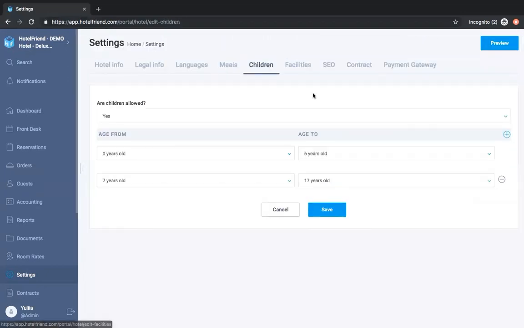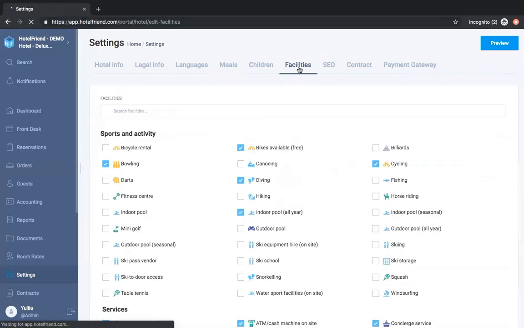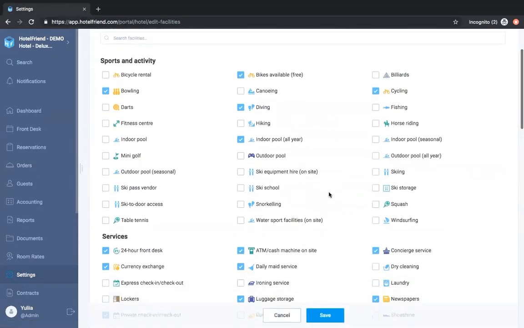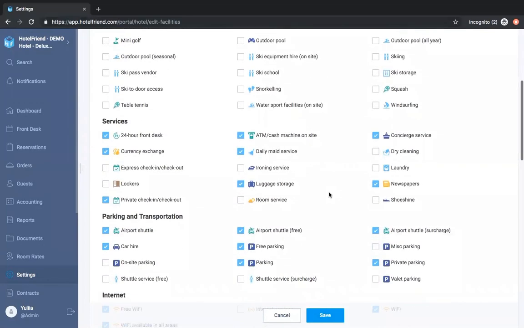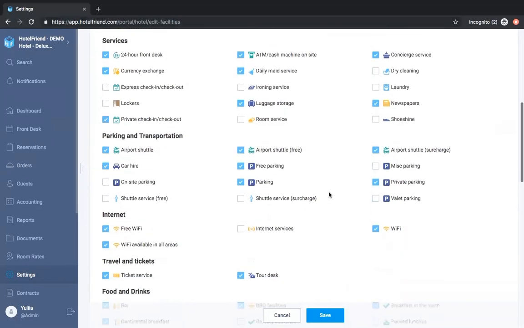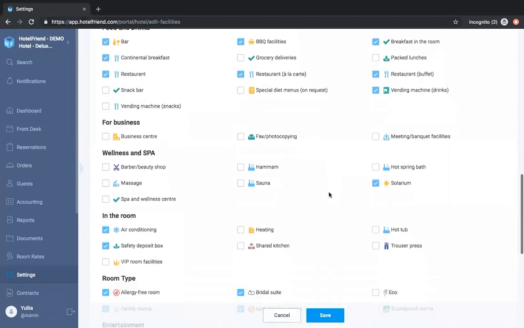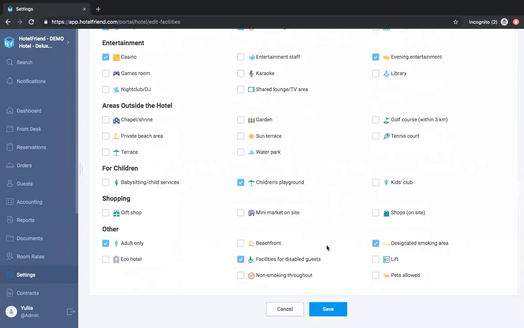Then we do have children section. In case children are allowed, we do categorize them into different sections, which are paid and which are not paid. And we do have facility sections. So we have to check mark all of the facilities that are provided in a particular hotel, and we need to save it.